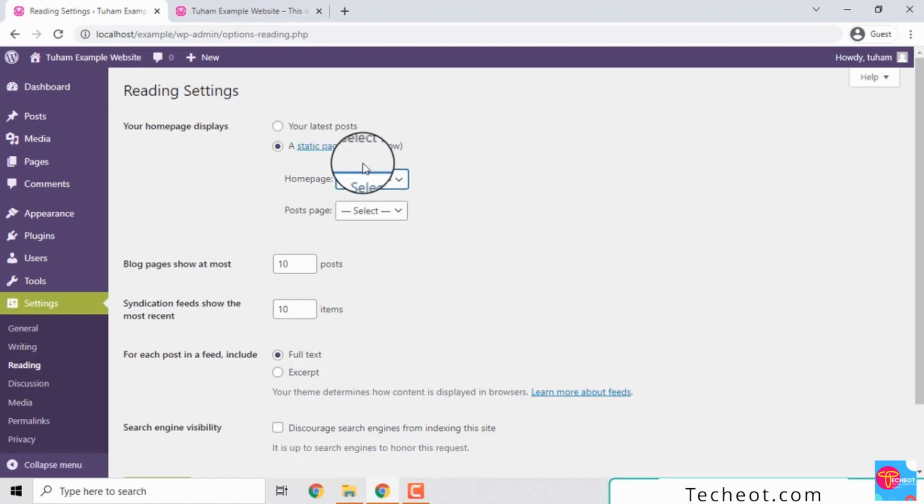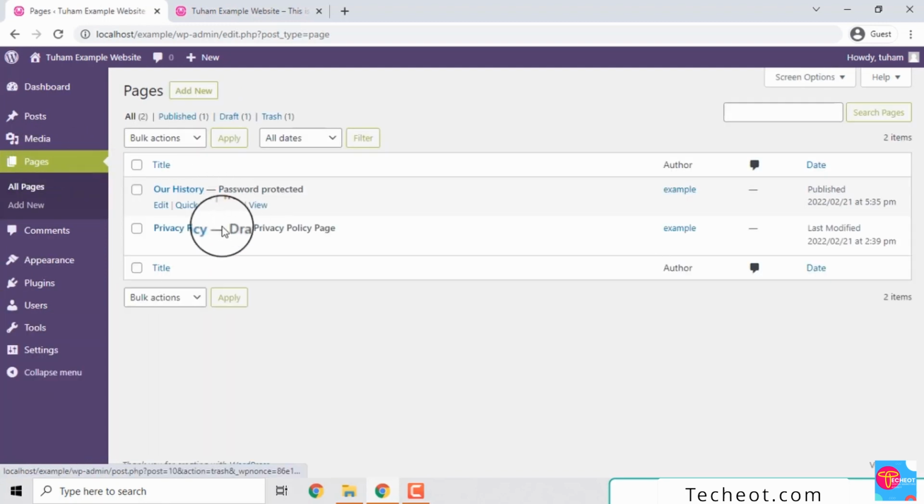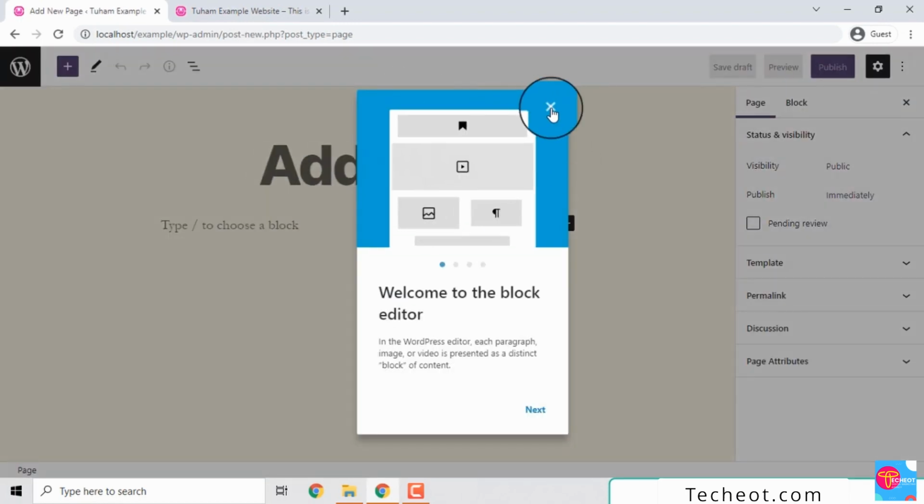So for instance, I have a page. When I go to pages, you can always create a new page from here. Currently I have 2 pages there: Our History, which is password protected, and a Privacy Policy, which is in draft. So let me add a new page and call it New Home.